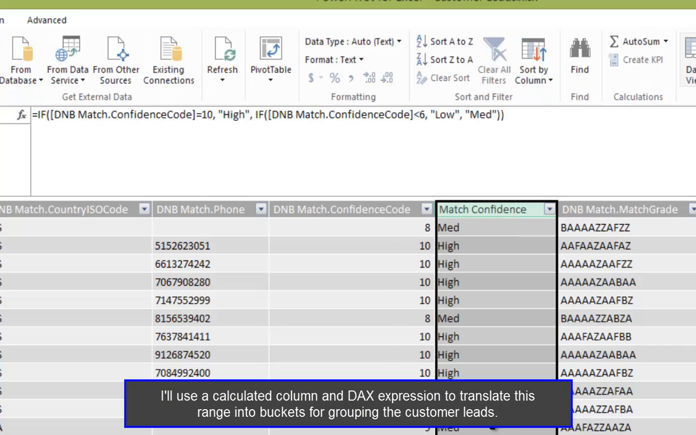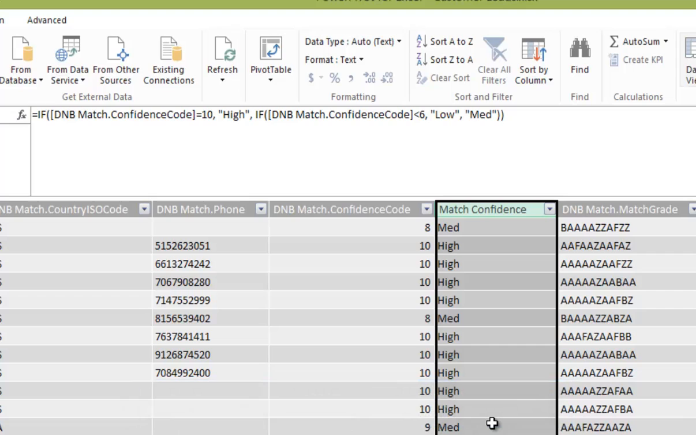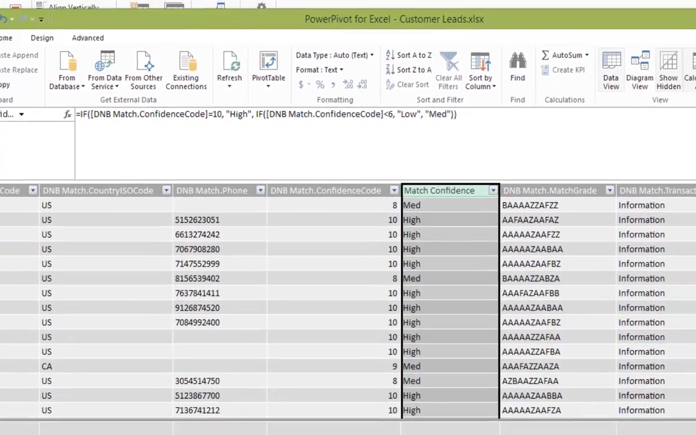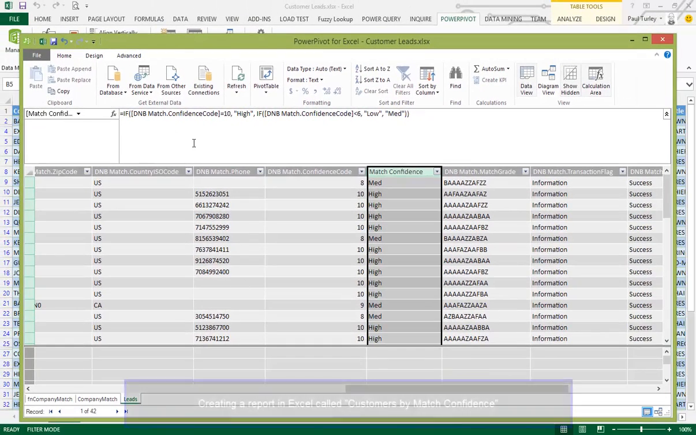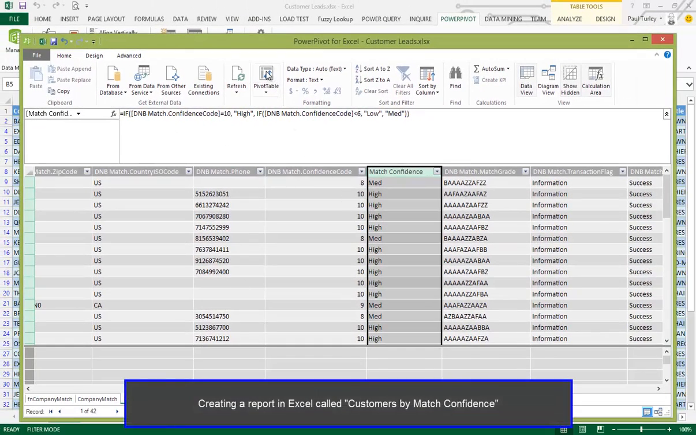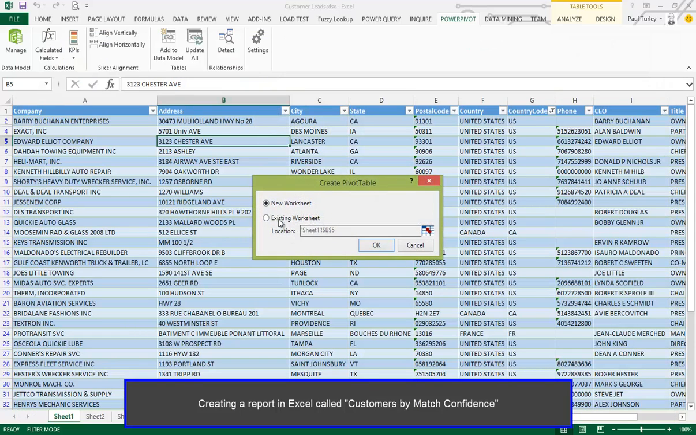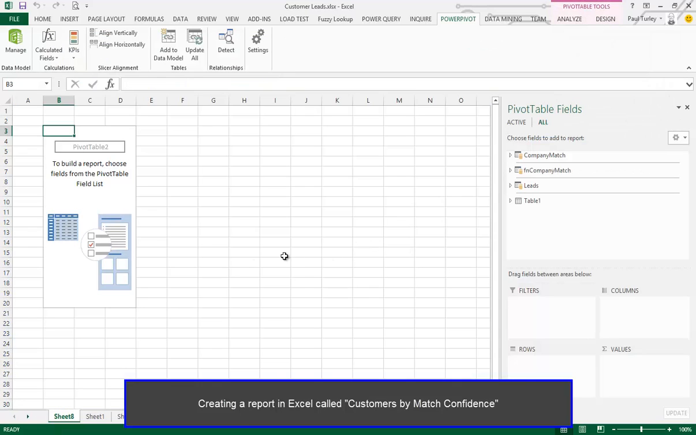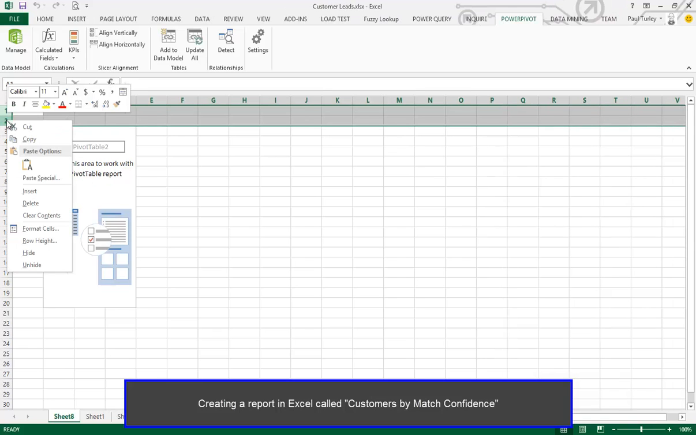So there you can see the match confidence, which will be very easy for whoever's working this leads list to be able to filter the report that they are using in Excel, and just to very simply say, these are records that I know have a very high confidence, and so when I talk to those leads, I can be very confident that I'm talking to the right person, I have the right company name.